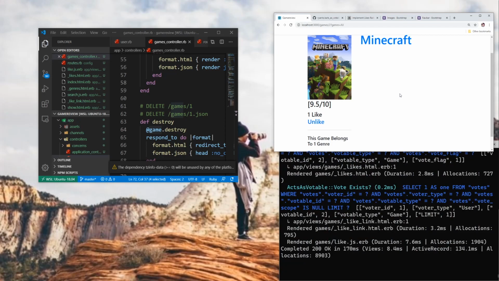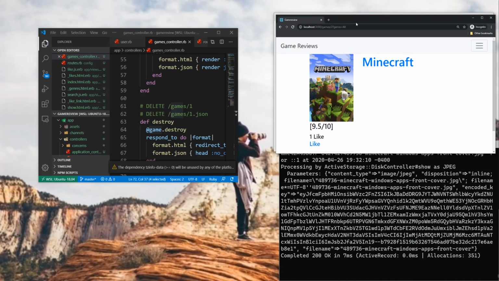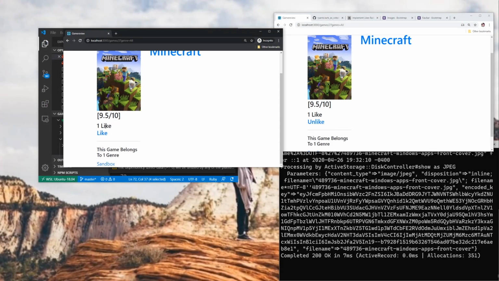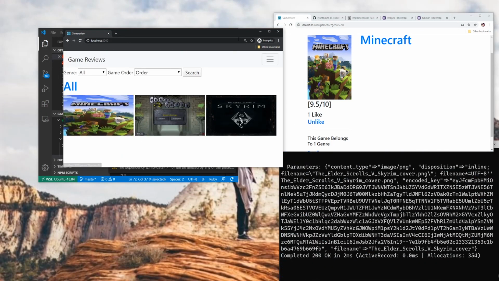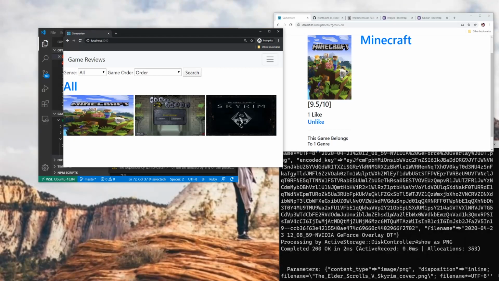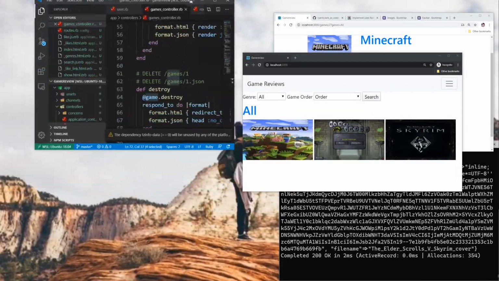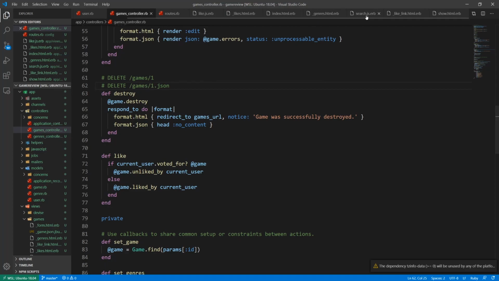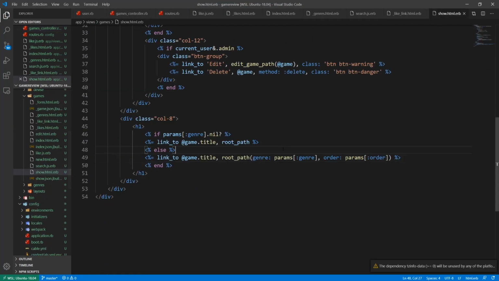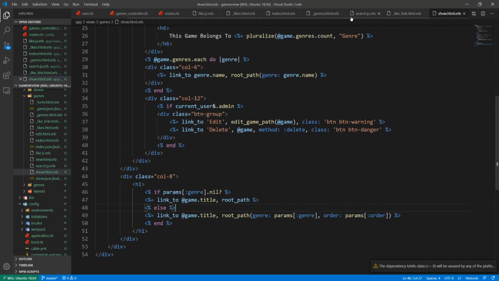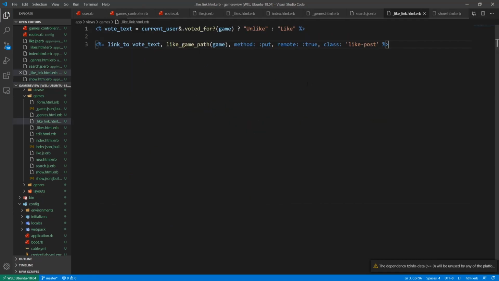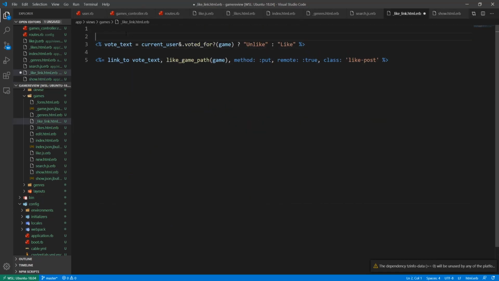And if I like this and I copy this, I'll open up an incognito window and I'll come here. You can see it has one like, but this link is visible if I'm logged out. So we probably want to make sure that's only visible if you're logged in. So let's come into our show page, and let's actually come into the like link, and let's just wrap all of this in an if current user. Then we want to be able to like it.